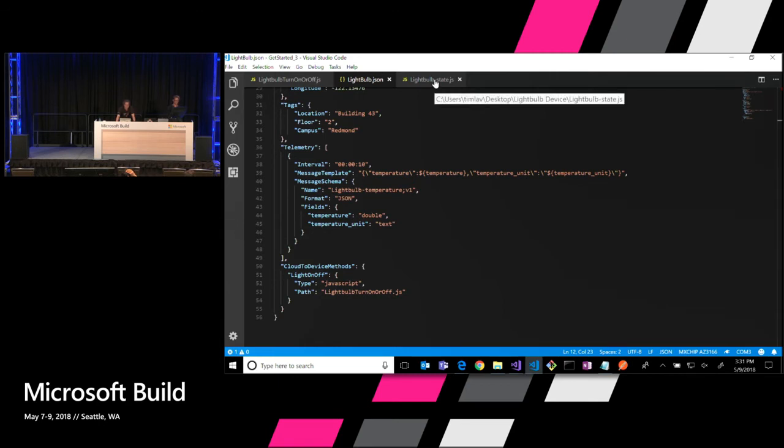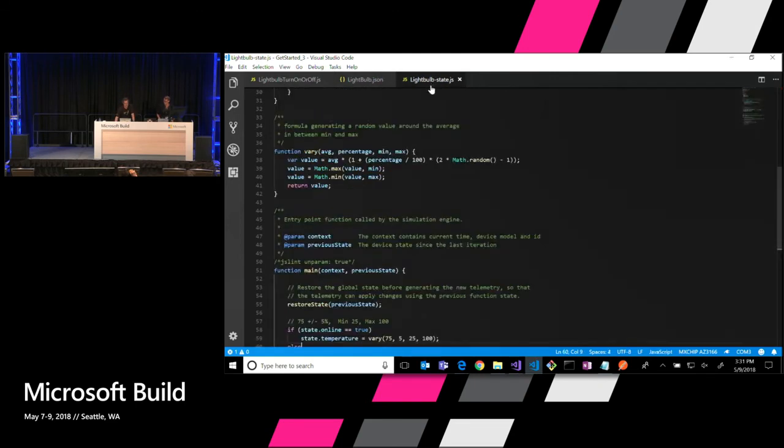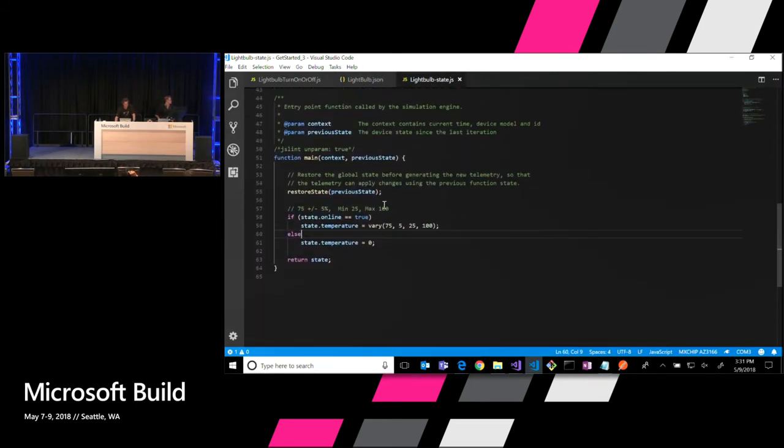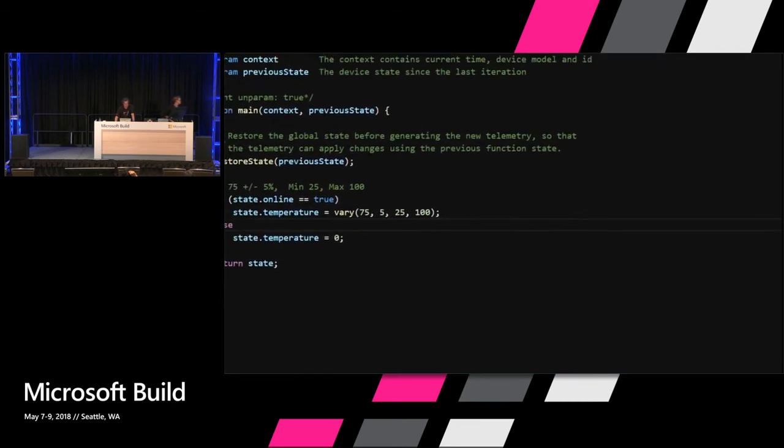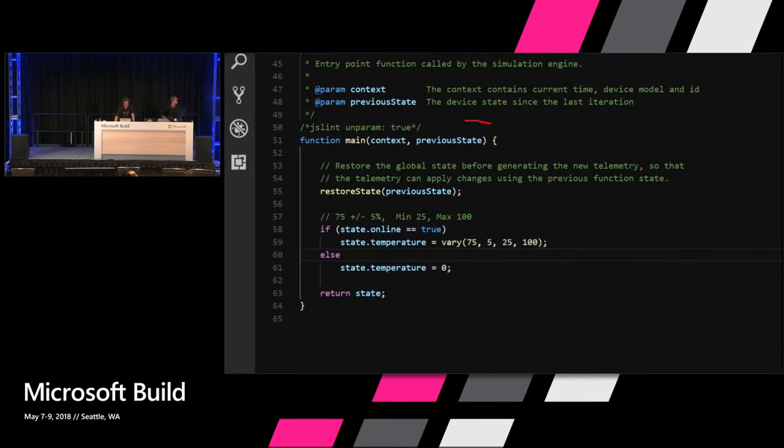So let's take a look at the state machine. Remember, this JSON file is the device model and the metadata about the device. So picture yourself taking this light bulb file and altering it for your particular device. Our state machine in this case, again, is relatively simple. This main function executes every 10 seconds. All it's doing is saying, if the device is online, randomize a value somewhere around 75 for temperature. That's all it cares about. If the device is not online, just set temperature to 0.